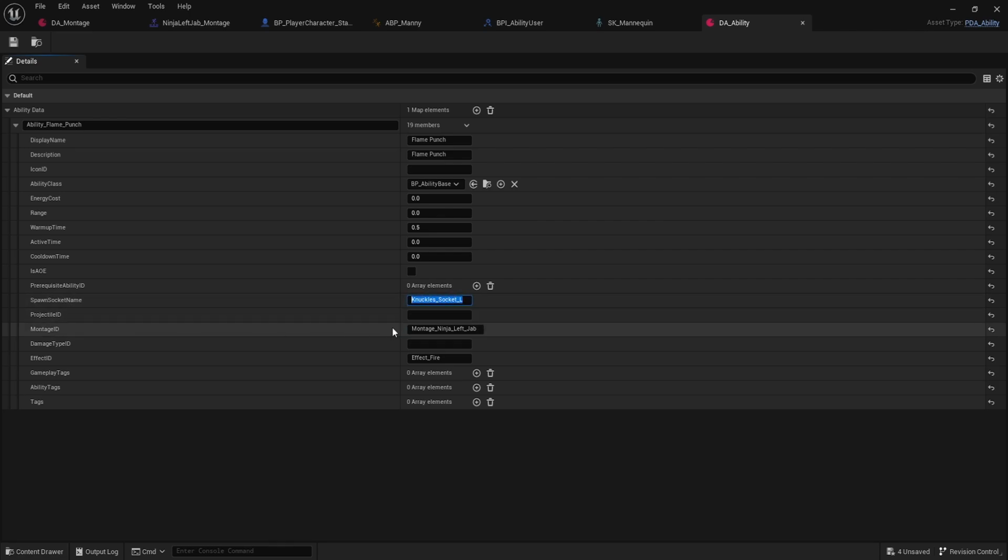Okay. We don't have a projectile ID. We're not firing projectiles. We have the montage ID that's linked to this montage over in the other data asset. The damage type ID isn't here because we're not actually dealing any damage yet. And I'll show you where you'd be able to do that. It's very easy in the ability component. And then we have a simple effect that goes along with this ability. Now, like I said, we can have different effects for different stages of our ability, but for right now, I think I'm just going to have one effect that gets spawned at a socket, and then we play this montage, okay?